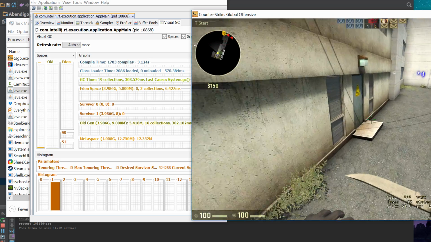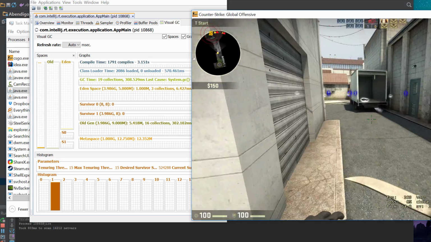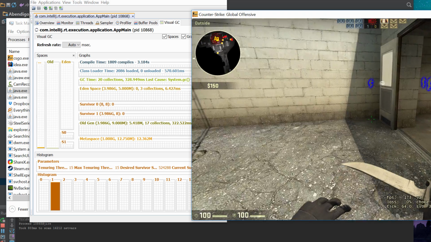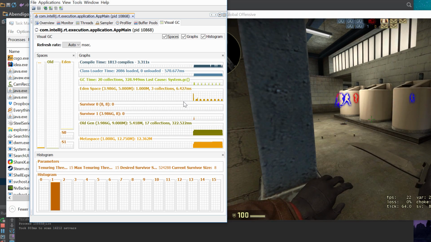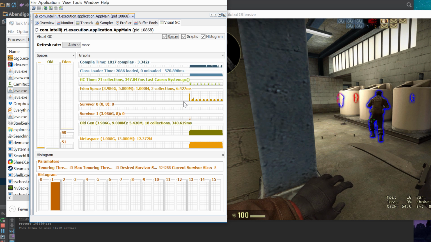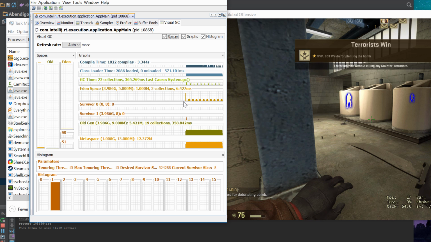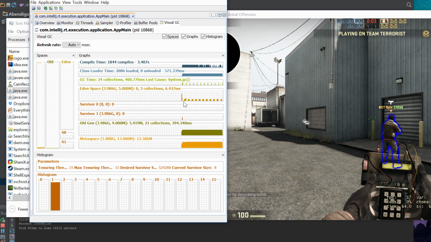Now it's 308 across 19 collections, and you can see the last cause is pretty much always going to be System.gc, because we suggest that it GCs every 8 seconds. You can also see the Eden space ceiling is only at 1 megabyte, 5 megabytes now. So it's really great so far, and you can also see the Eden space times are only 6.4 milliseconds. Most of the time was actually spent on the old gen collection, which is actually good, because most of our objects are going to end up in the old gen, and we won't have to collect very often because that pool is a lot larger.